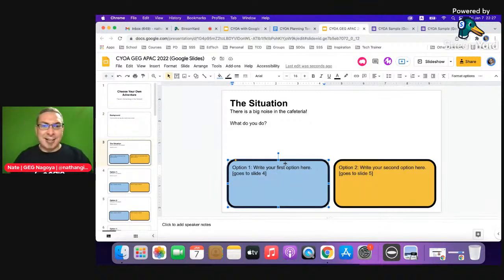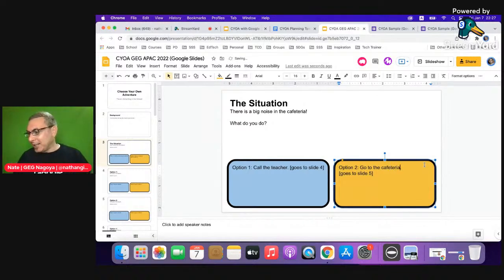Call the teacher. All right. So your first option is to call the teacher. Now note, it says here, all right, call the teacher or go to the cafeteria. Oh, that's a good point, because we heard a noise in the cafeteria, but we might not be there. Go to the cafeteria. All right. These are great examples, actually. Thank you, Kevin.